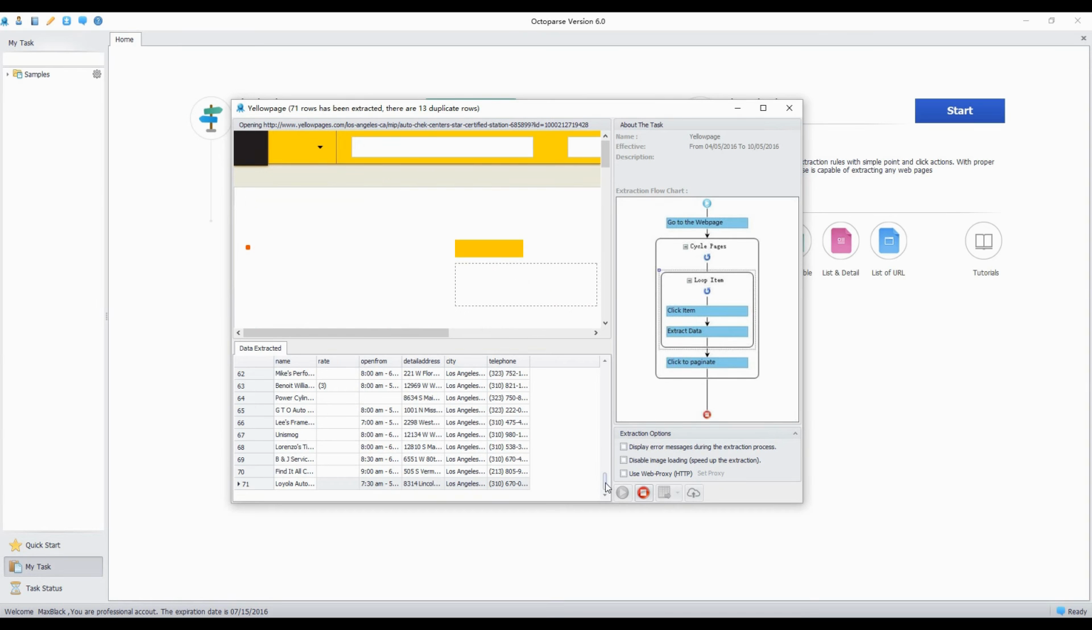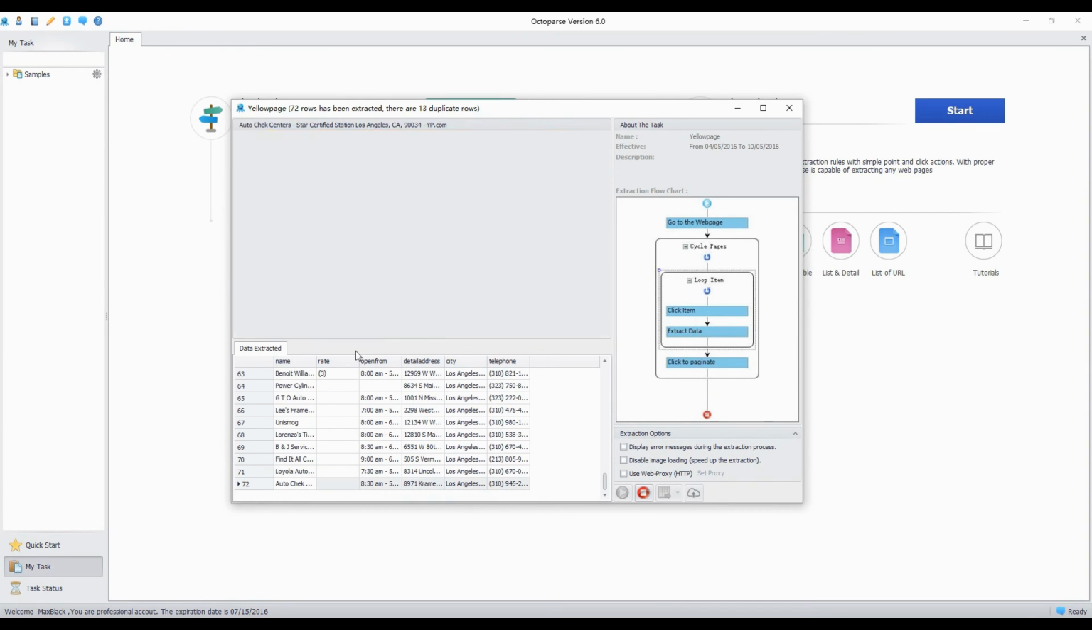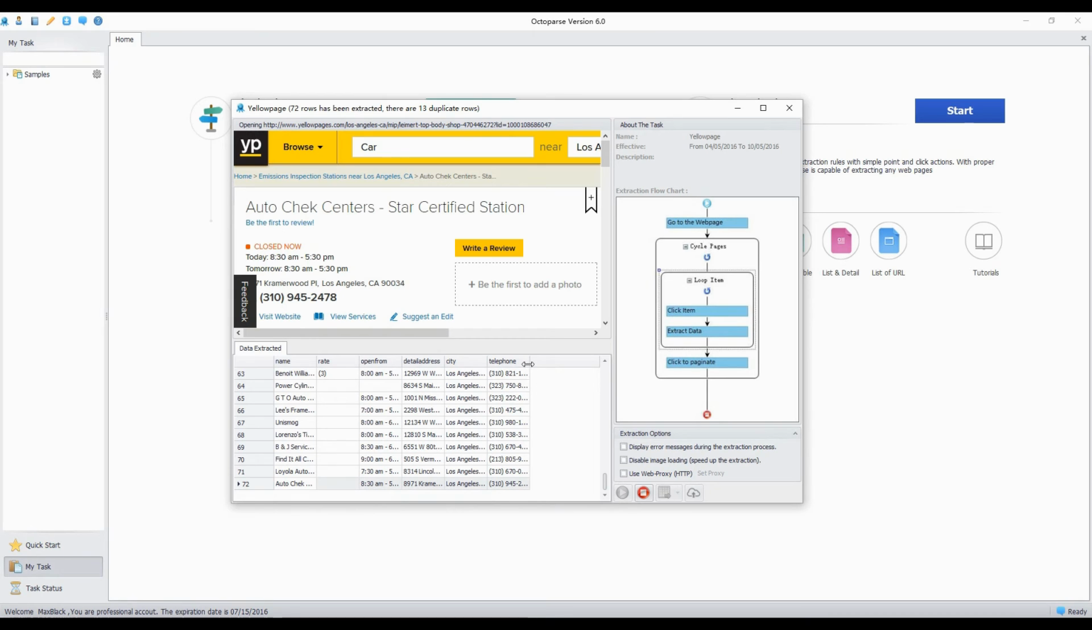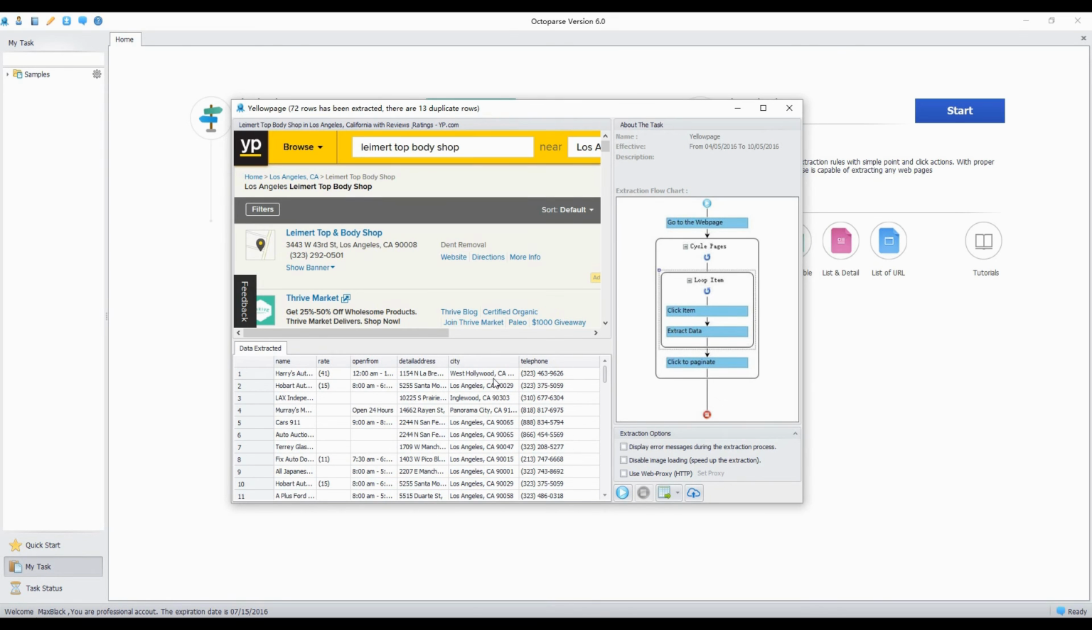The data extracted will be shown in this pane, and we can also see the configured rule of the task. You can also check out the built-in browser to see if the task runs as expected. Export the results to Excel files or other databases, and save the file to the computer.